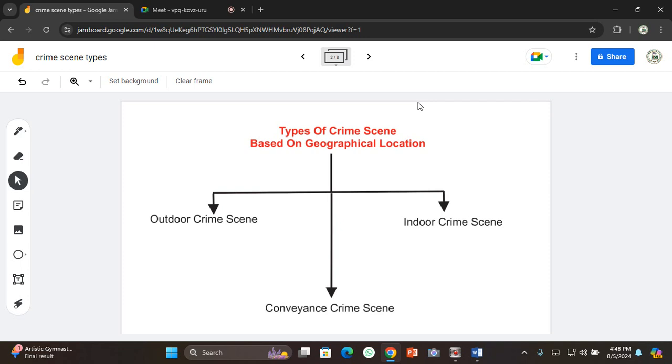because it is always protected and always smaller. At the same time, one thing that is peculiar to it is that you have fewer, or at times no, human witnesses to the incident. So the third type of crime scene based on geographical location is the conveyance crime scene.